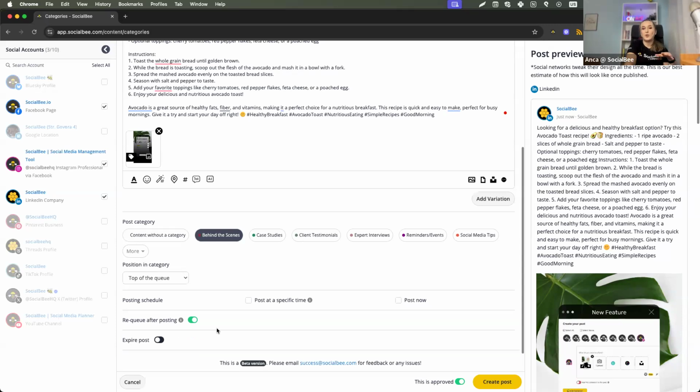Another thing that you can do is choose whether you want to requeue this post. This is a feature that I've mentioned in the beginning that is available on a category level, but it's also available on a post level. So even within a category that recycles, you can turn that off for one particular post. So up to you whether this is enabled or disabled.